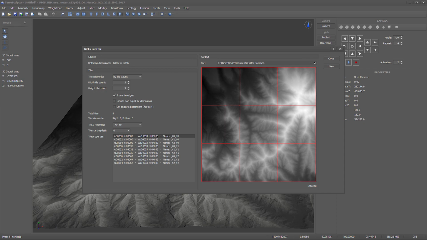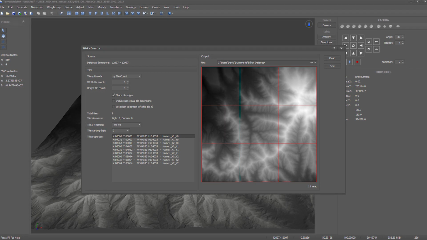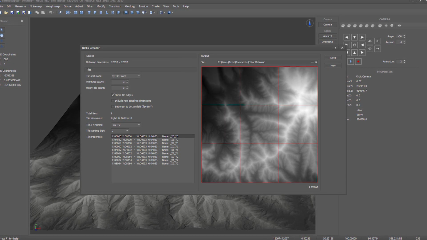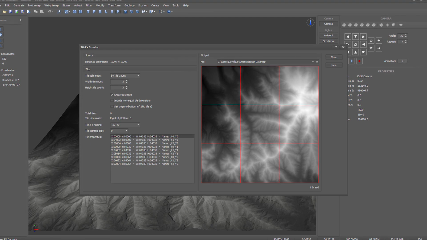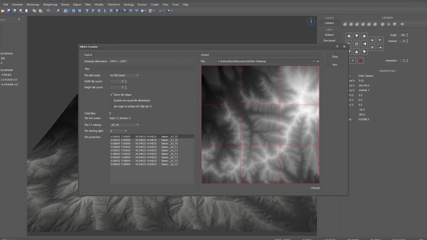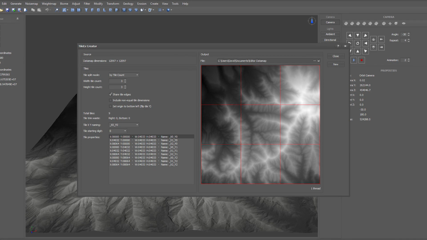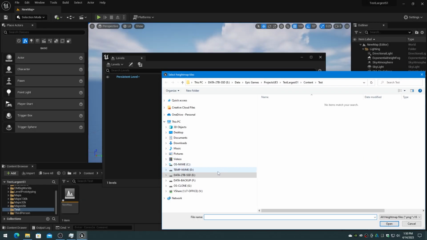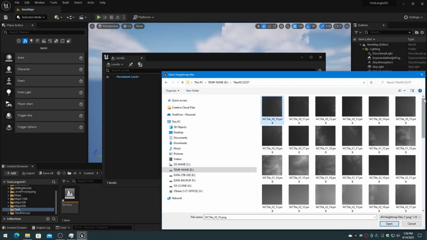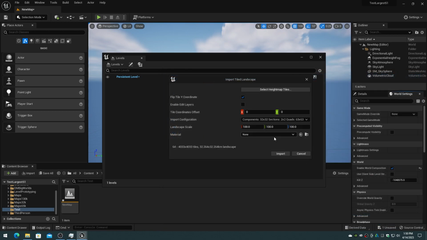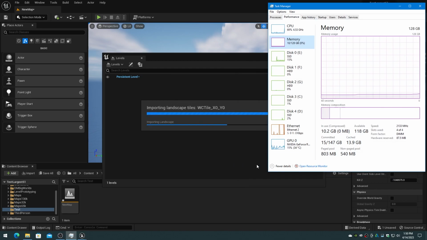World Composition imports and converts one tile at a time. So if you're using 4033 by 4033 tiles, for example, then you only need enough system memory to manage that size. For example, I can import a 4033 by 4033 tile set that is a 32 km by 32 km height map and only need 16 GB of memory and 3 GB of GPU.